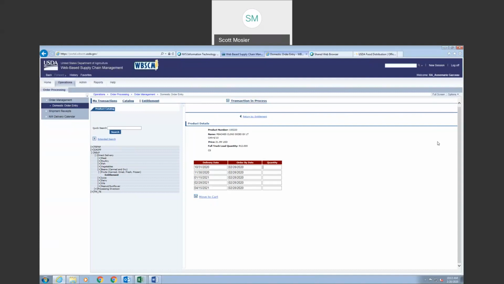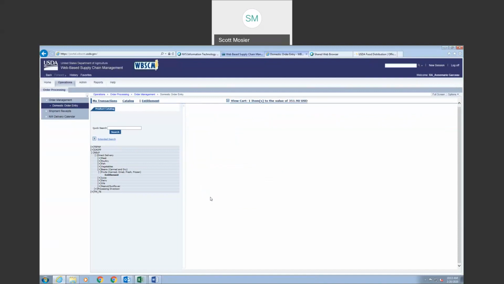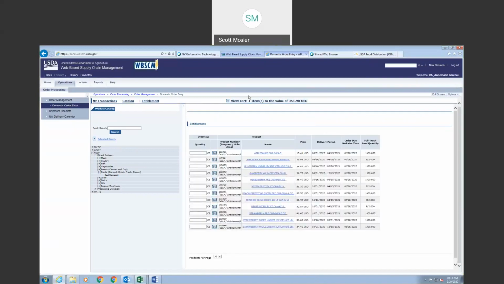Okay, so we want to order 11 cases, and we're going to put it under the first date for the peaches. Okay, you're going to move the cart. That has a dollar value of $351.90. And then we're going to go to our next product.